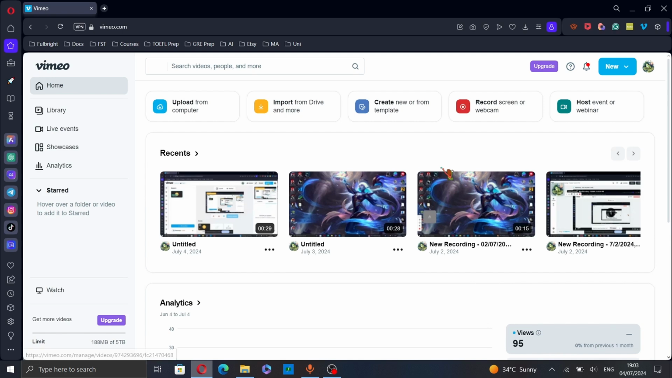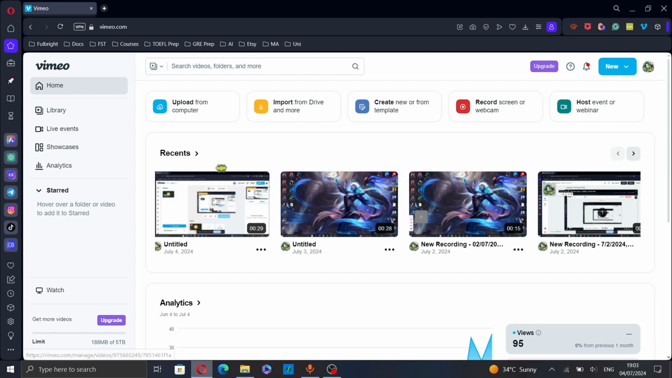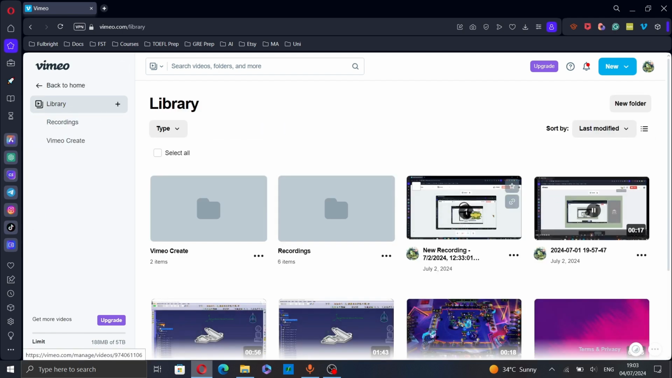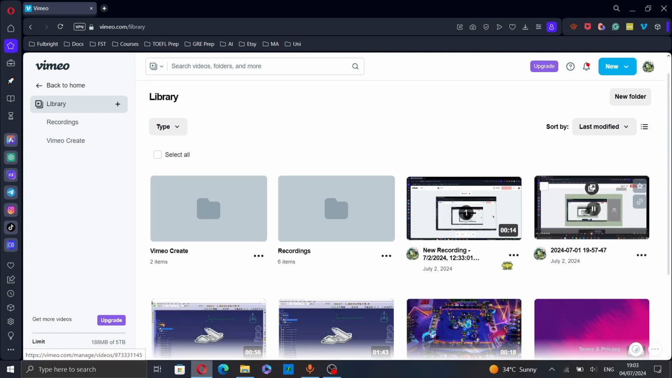Once you're logged in, select the video you want to delete. You can select the video from your recent videos, and if you can't find it there, go to the library and choose the video you want to delete. Then here you have two options to delete the video.